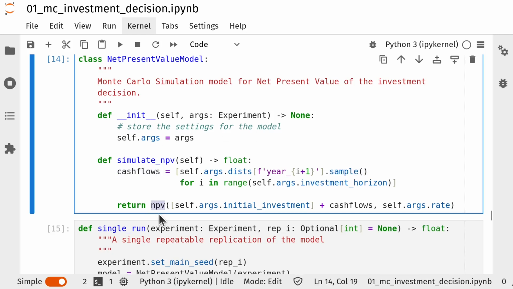Next, we call the net present value function, not forgetting to include our initial investment along with our cash flows, and we also pass the discount rate to the function, and we return that to the calling code.